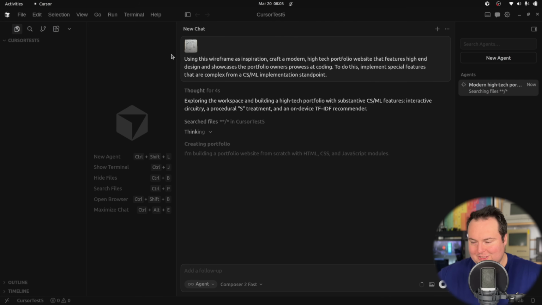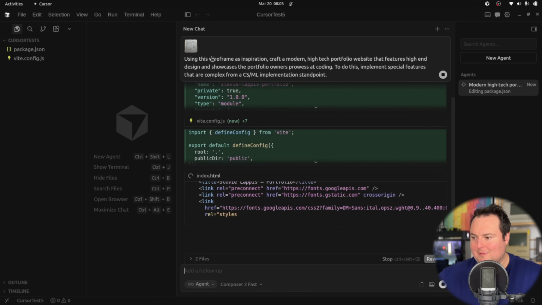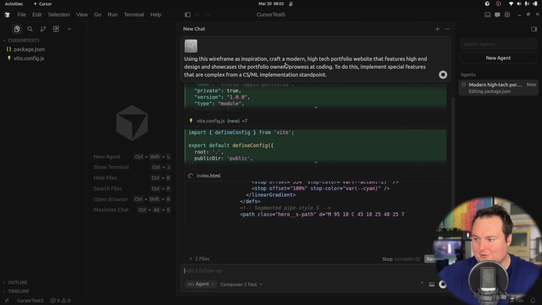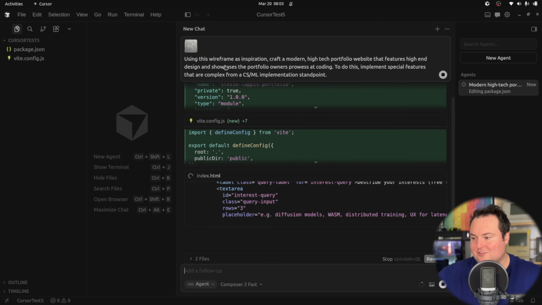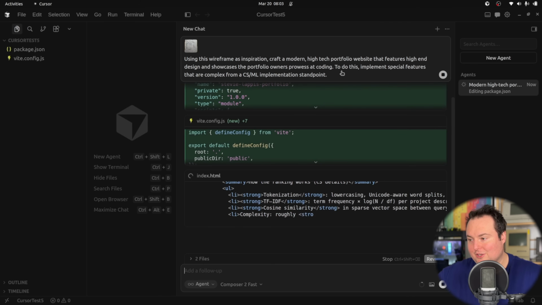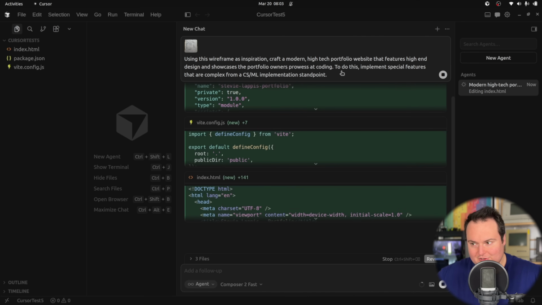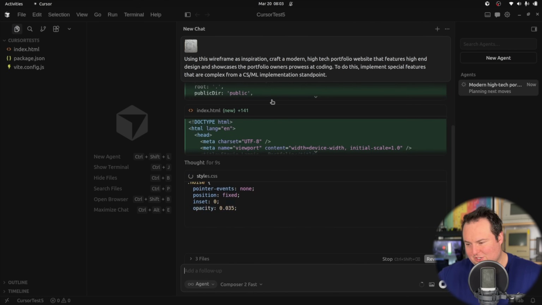So the prompt here with the Stevie Slappis portfolio wireframe is just saying, use this as inspiration and craft a modern high-tech portfolio website that features a high-end design and showcases the portfolio owner's prowess at coding. To do this, implement special features that are complex from a CS/ML implementation standpoint. Now it's gone ahead and traditionally I would tell it to just contain it in a single script. It's not going to do that here, which is fine. We'll allow it to do as it pleases with this result, being that this is an agentic coding model.